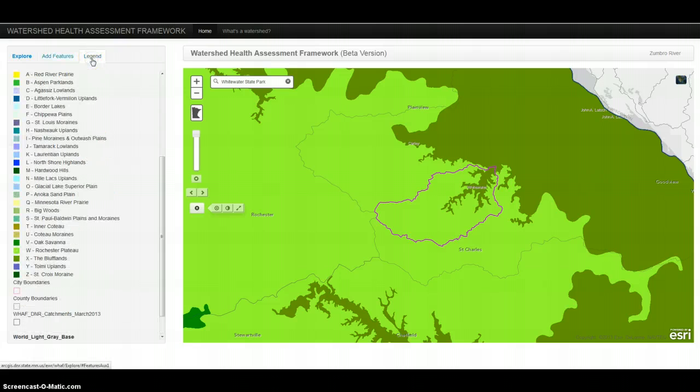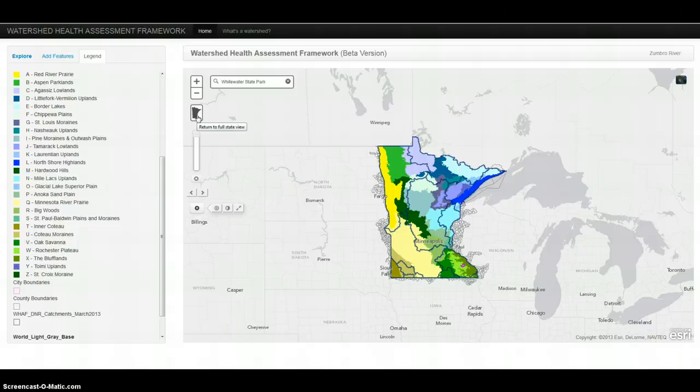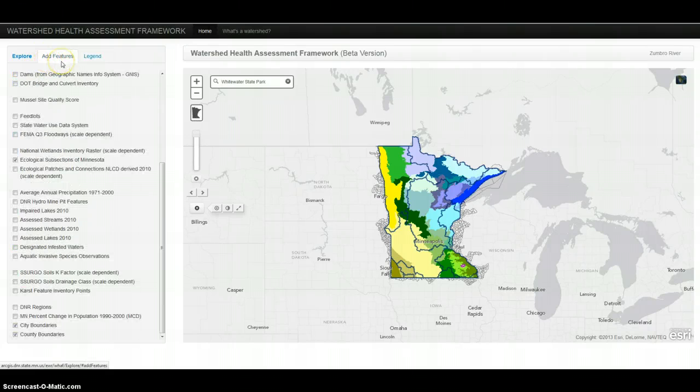And if you want to know what those colors mean, you open the legend here, and you'll see that those upland areas are mostly in the Rochester Plateau, and the park itself falls in this Blufflands subsection. If you want to see how those display across the state, you can go back out by using this return to full state view and see how those subsections are distributed across Minnesota.